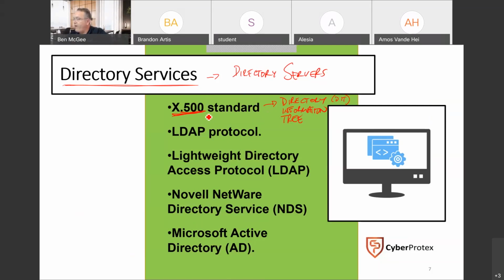We will talk about that on the next slide, but you interact with the X500 schema, the directory, and how it's organized. That's essentially what it is. It's the schema, or the organization of the directory.